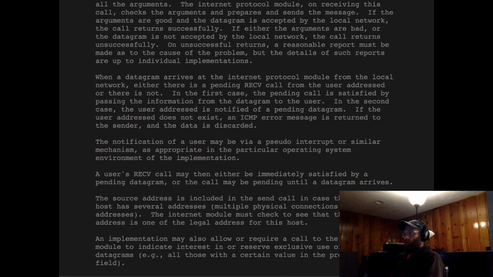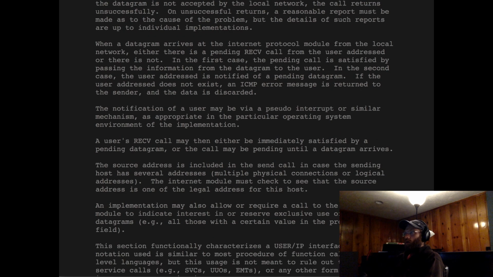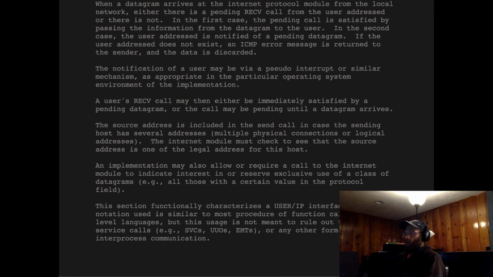If the user addressed does not exist, an ICMP error message is returned to the sender, and the data is discarded. The notification of a user may be via a pseudo interrupt or similar mechanism, as appropriate in the particular operating system environment of the implementation. A user's receive call may then either be immediately satisfied by a pending datagram, or the call may be pending until a datagram arrives. The source address is included in the send call in case the sending host has several addresses, multiple physical connections, or logical addresses.